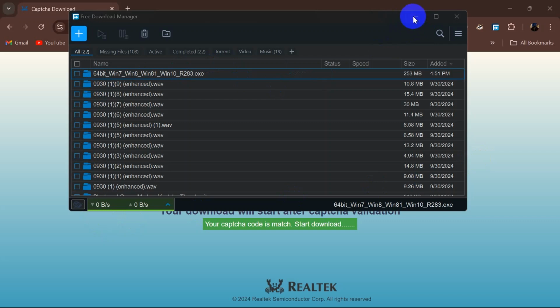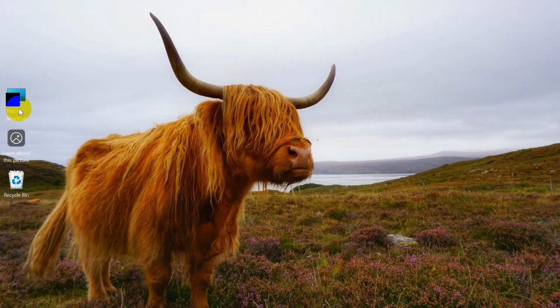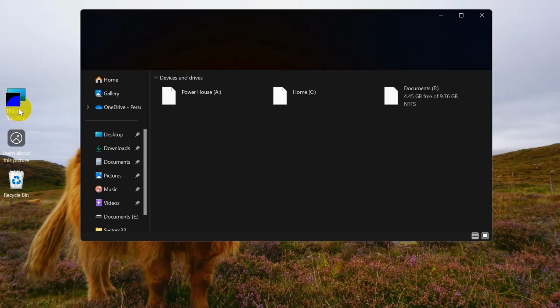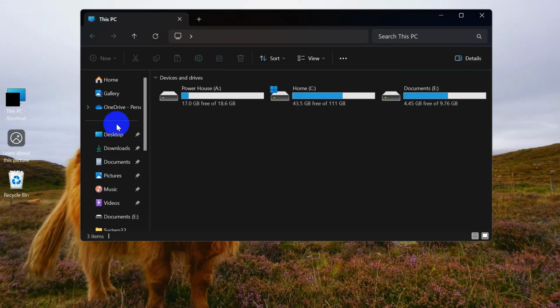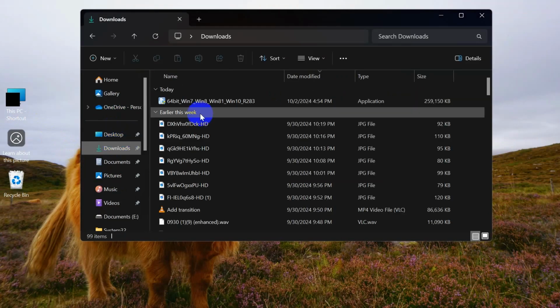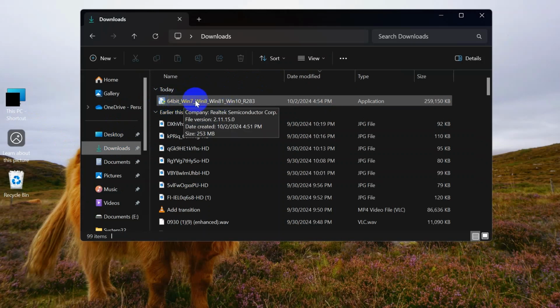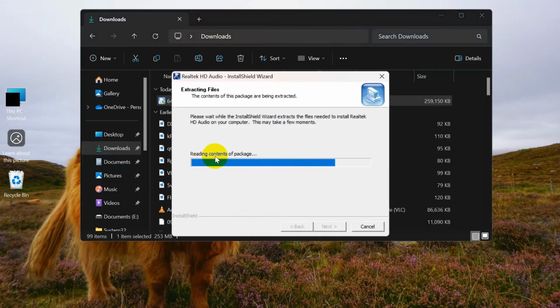And now if you minimize it and then go to This PC and go to the downloads section where you downloaded it. And after that, here is the 64-bit Windows 7, Windows 8 file. Basically, it's your audio driver, so double-click on that. Click yes for the permission, and you can see it's reading the contents of the package.